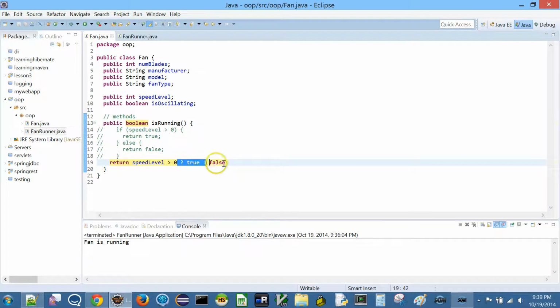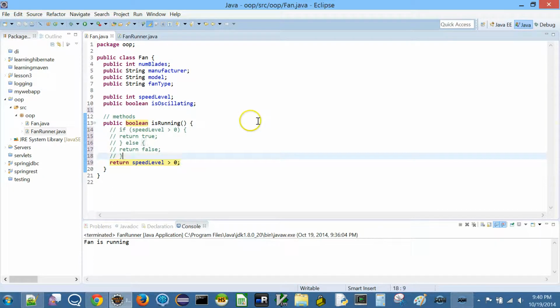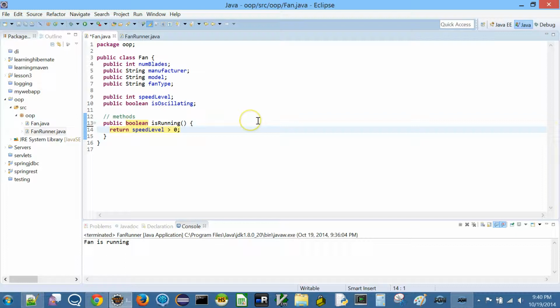But we can actually just remove this, because that's what this is itself going to return, right? So all I'm doing is, if speed level is greater than 0, which means if that is true, I was saying return true. If speed level is going to be greater than 0, anyway it is returning true, so there is no need to again return true or false. So I'm just going to delete this. Now it's just this, that's it, right? So isRunning returns speed level greater than 0. Okay, so this is a nice way of writing this method.